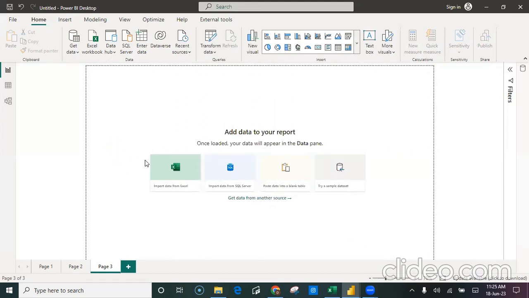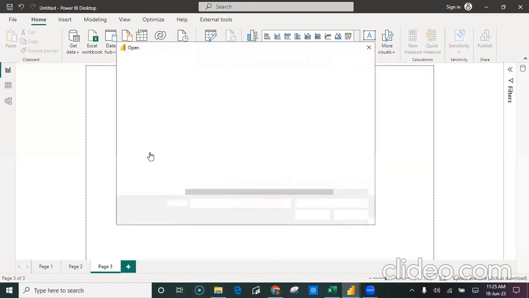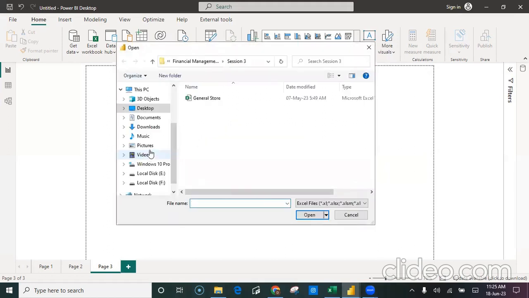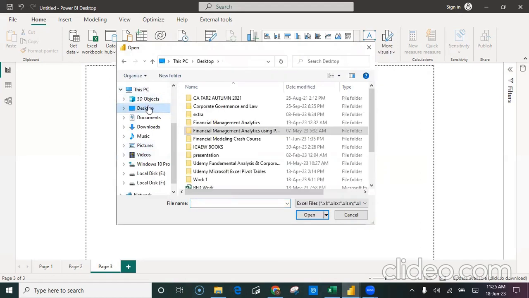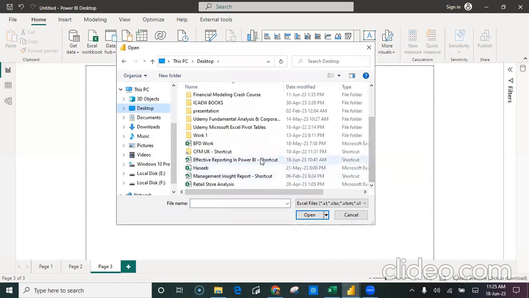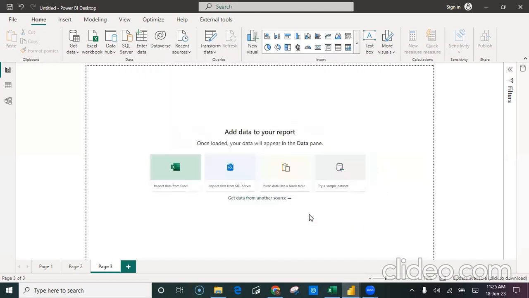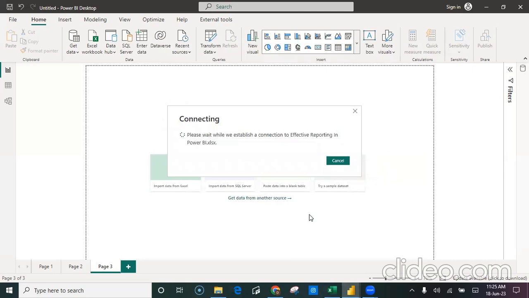As I click on Connect, it will load another screen. As I click on Desktop, I can find where my database is available. I have this database here, and I click the Open option. It will make a connection between the Excel workbook and your Power BI Desktop. That's the linking. Please wait for a while.